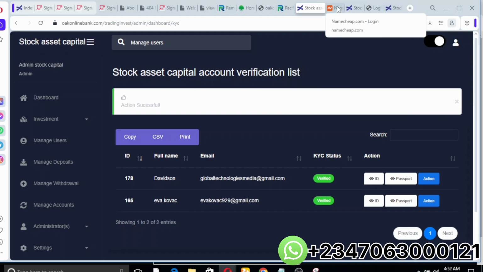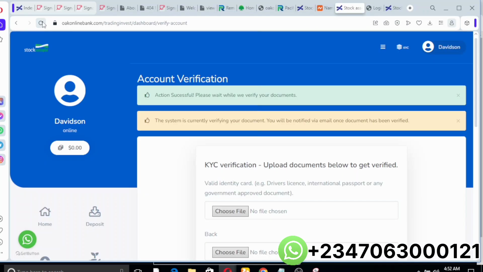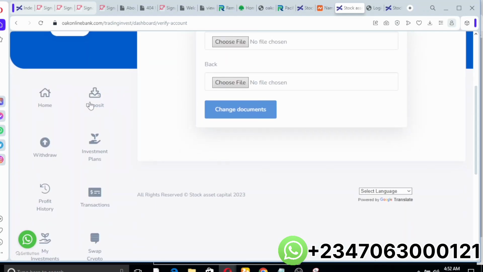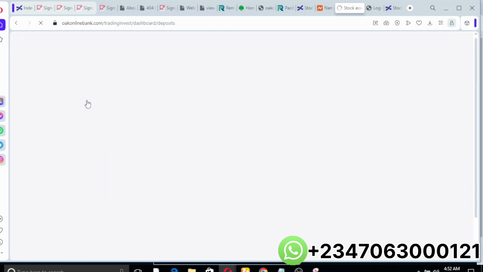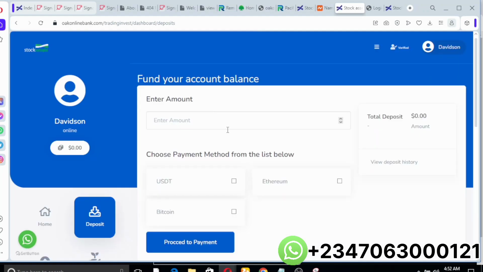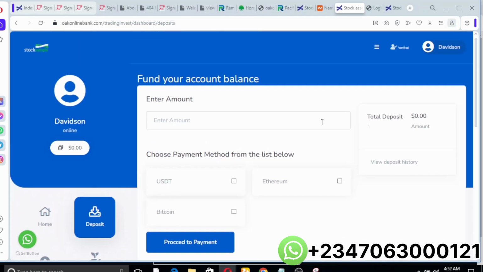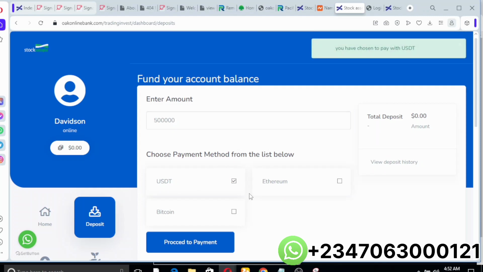So let's go back to our site to see what we have. You see this particular information will stop displaying right now. So let's see. So let's click on deposits. You can see we cannot initiate transactions, right? So when you go to the deposit section, you get to deposit any amount that you want. Let's say you want to deposit like $500,000, right? So which means of payment are you depositing with?